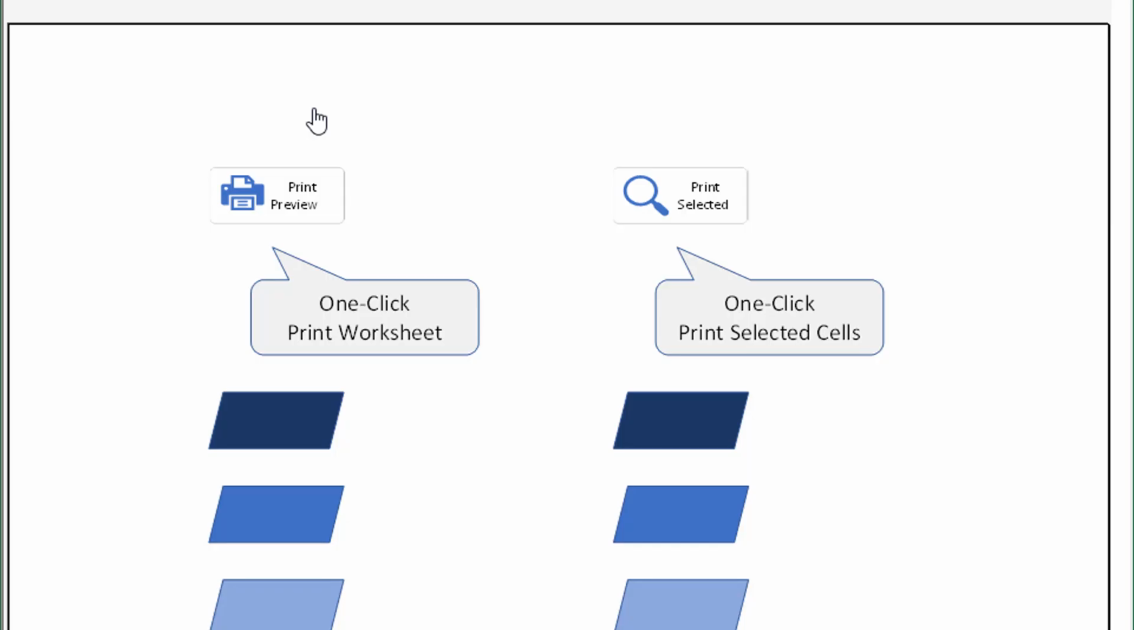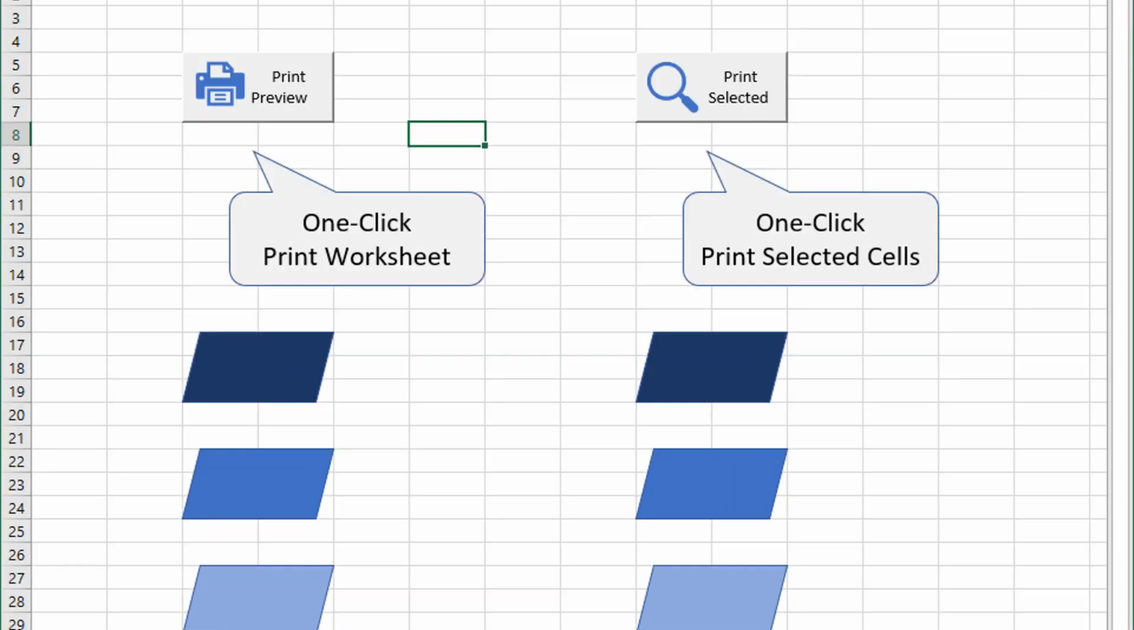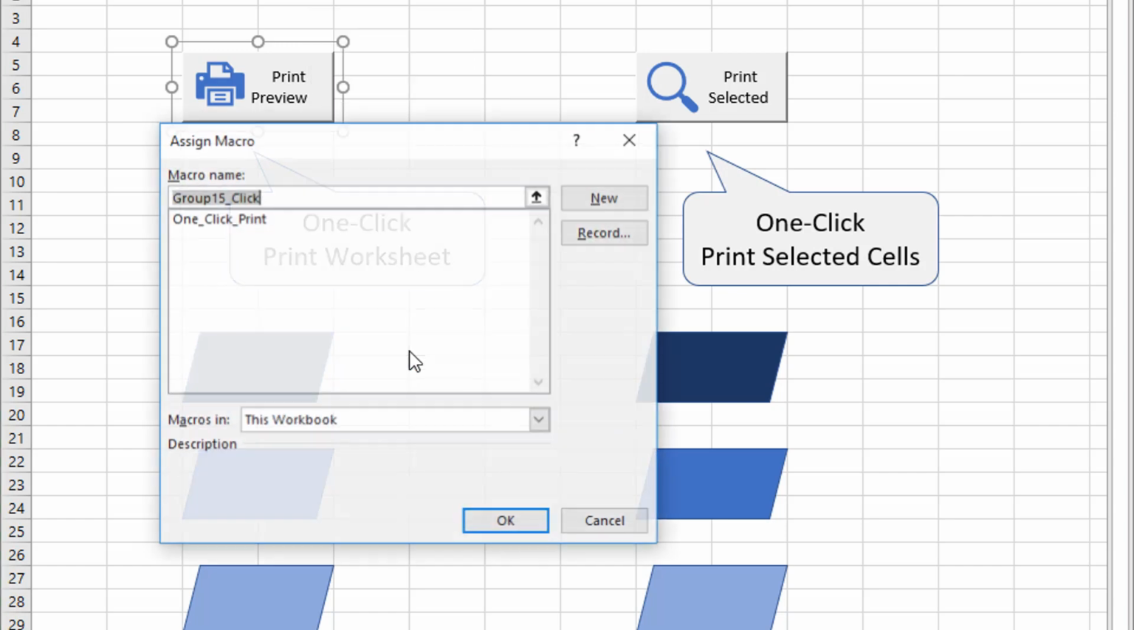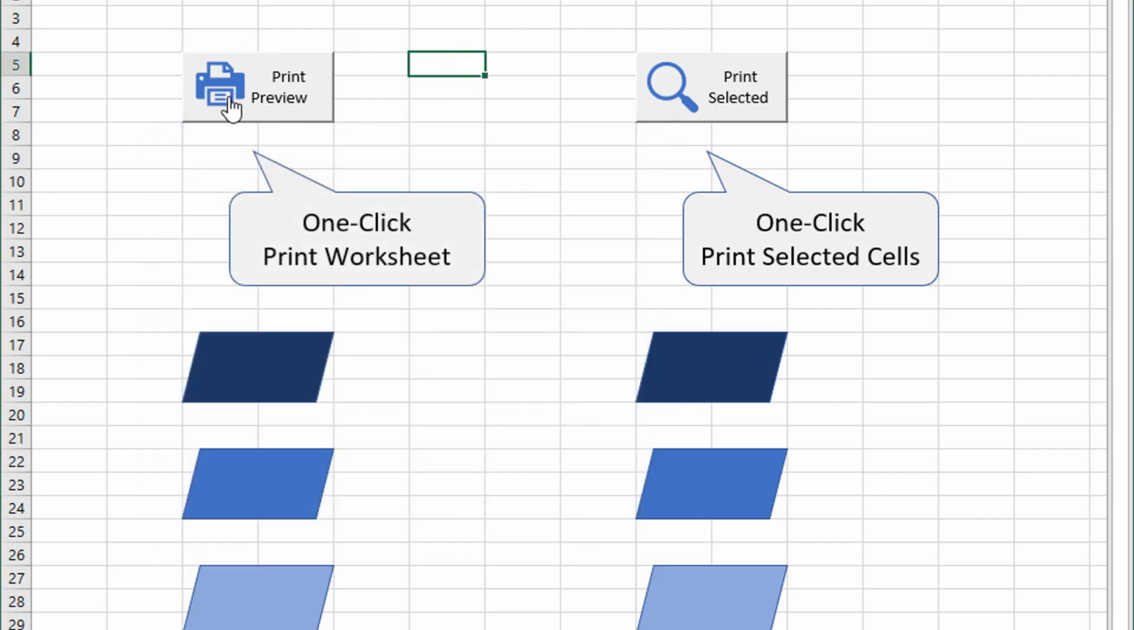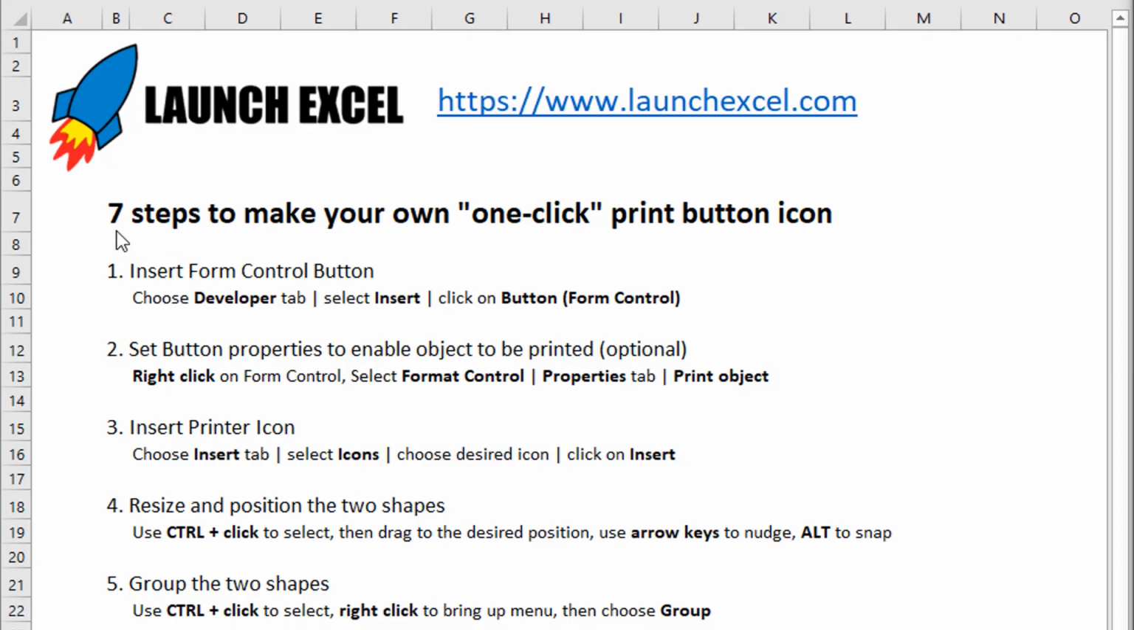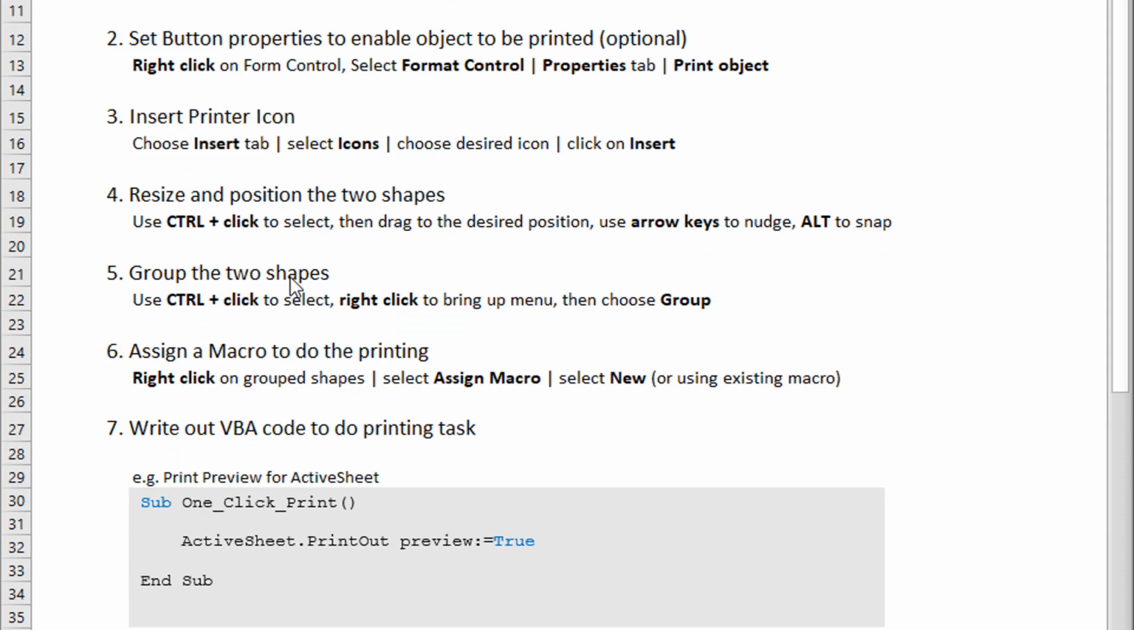So as soon as you click on it, it runs the assigned macro and it brings up this print preview. So of course you can change the assigned macro if you right click and go Assign Macro. If there are other macros, they'll be listed in this box here. So that's how you recreate this print icon button. So just to summarize, you have these 7 steps to make your one-click print button icon. You basically insert the shapes, you group them together, and then you assign a macro to do the printing.